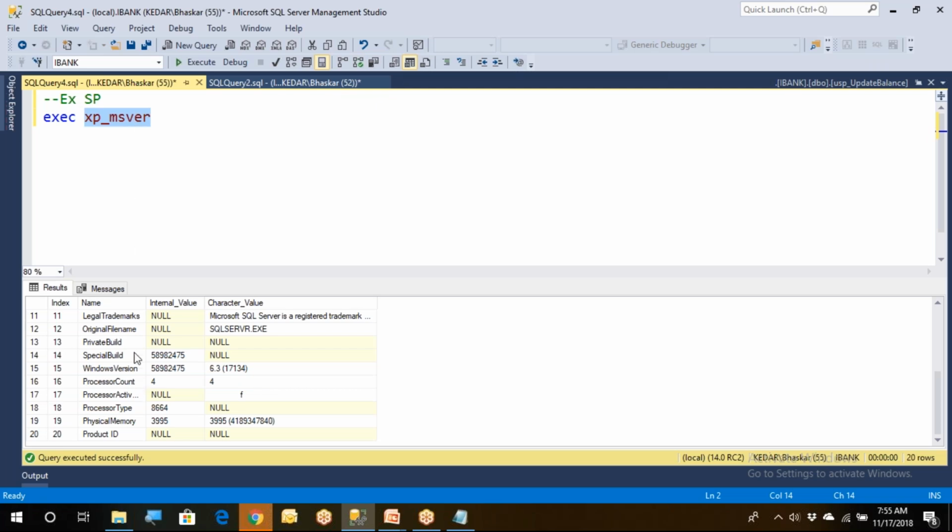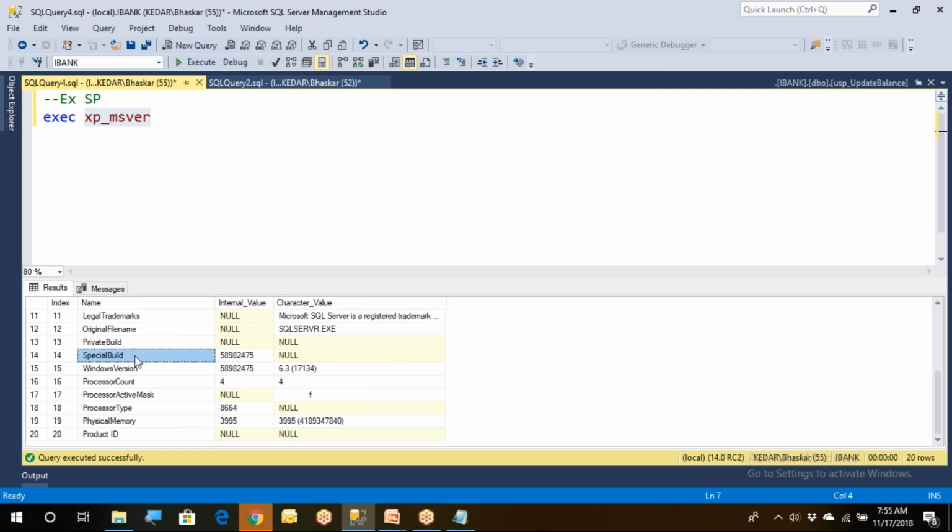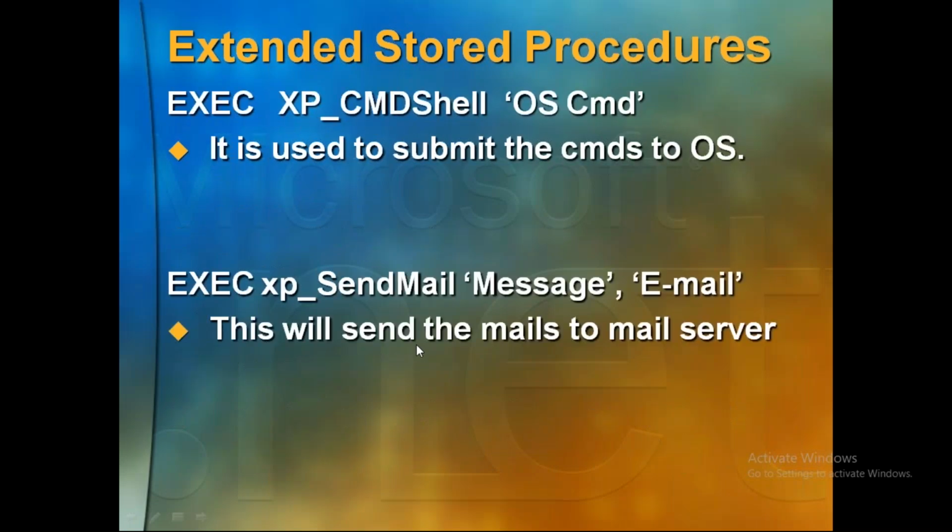The complete information it is going to give to you. What is the build version? What is the original frame? A lot of things you can get. Okay, now let me show you some more stored procs. Now xp_cmdshell is used to submit a command to the operating system. So if I wanted to perform any kind of command, this is going to do it.